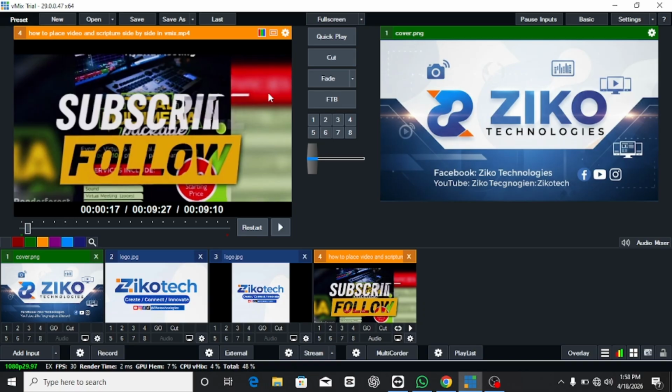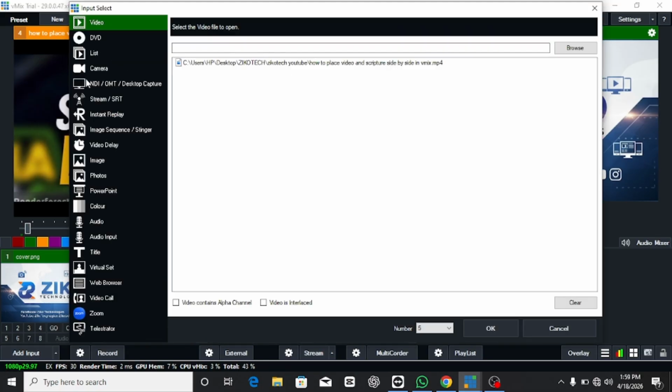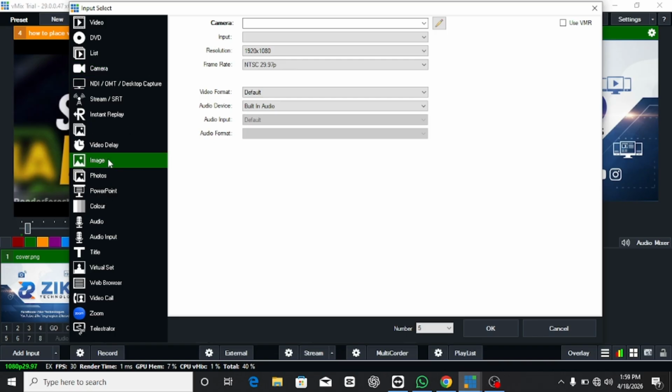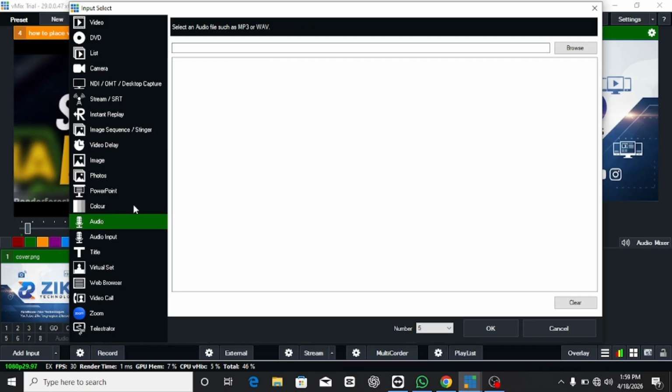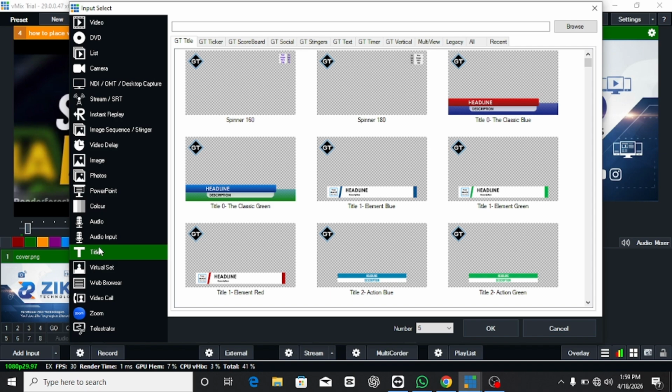Now let's look at the bottom menus. The bottom menus here, we have the add input, settings, stream, record, external output, replay, and social. We have add input, we have the record button, we have the external, we have the stream, we have the multicorder, we have the playlist, we have the overlay. Now add input has to do with what we just explained earlier. It is used to add camera, video, logo, stream, and go live. When you want to add anything to your timeline, it's all here. You can add your camera, your image, your logo, your audio, your title as well, and all of that before you go live.